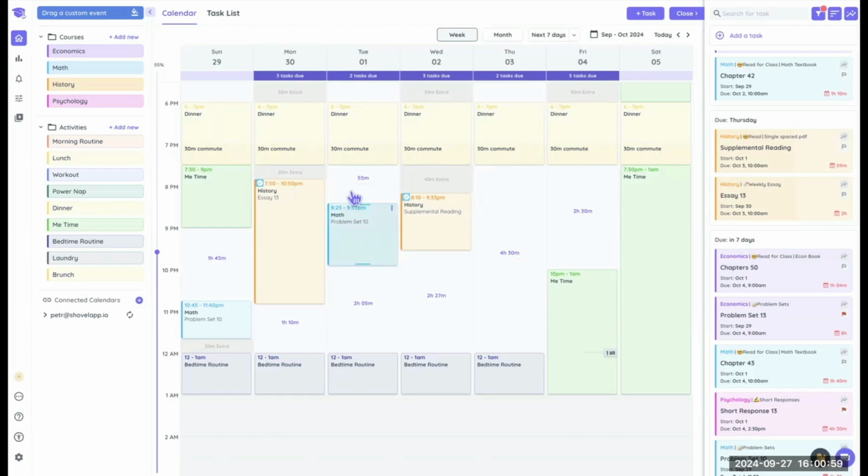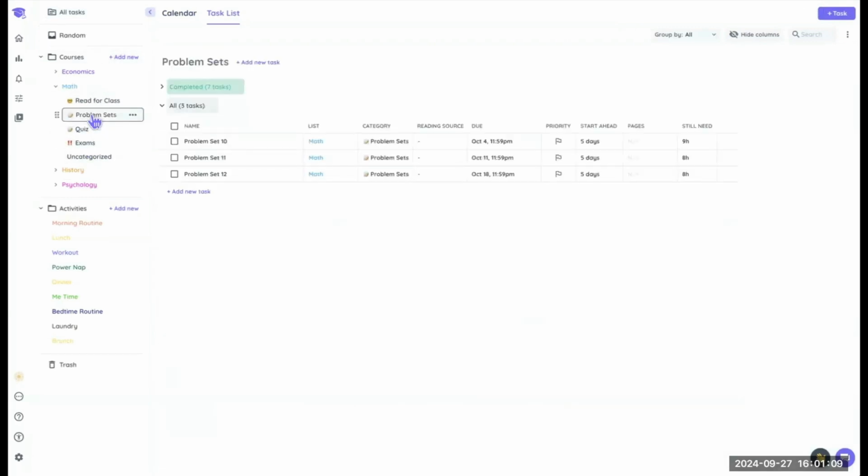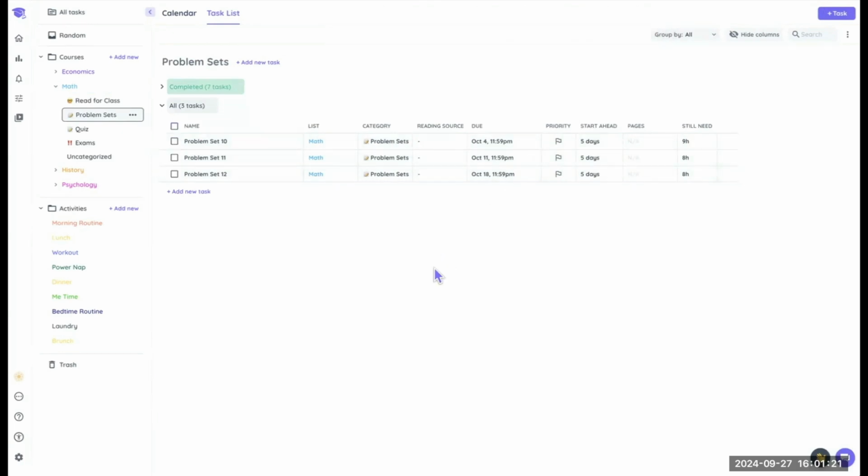And same thing here. If I finish my problem set sooner, then I can go into my task list, go to math, problem set, select the remaining problem sets, and adjust my time here so that I can be more accurate with my planning. So that plays into the next step: now that you've done this, let's review. Did you get the grades that you were looking for? And you can make adjustments very quickly as well.